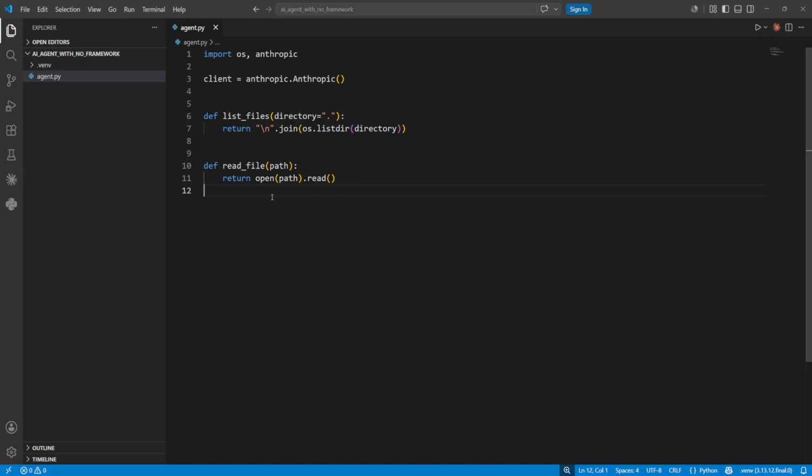And we also have two tools. List files just returns the names in a directory. Read file opens a path and hands back the text. Both are plain Python functions and nothing fancy.